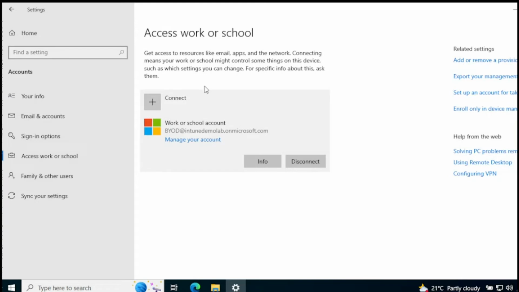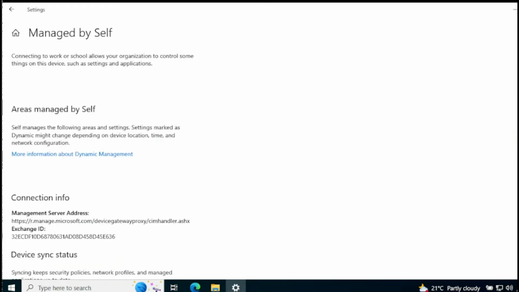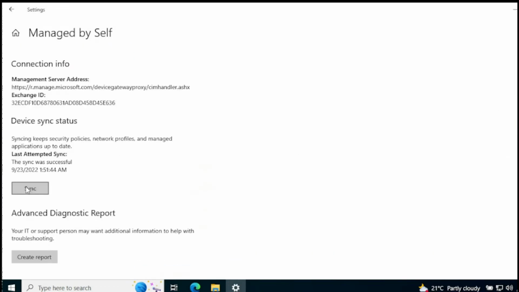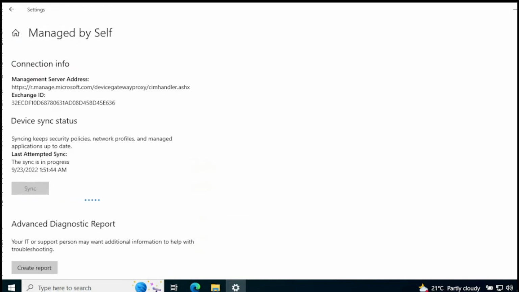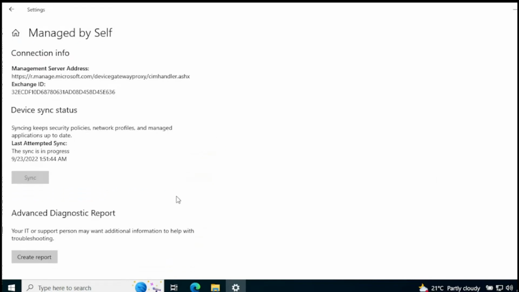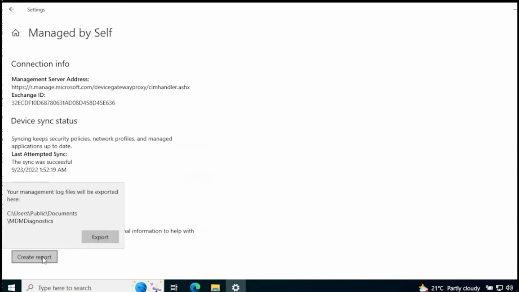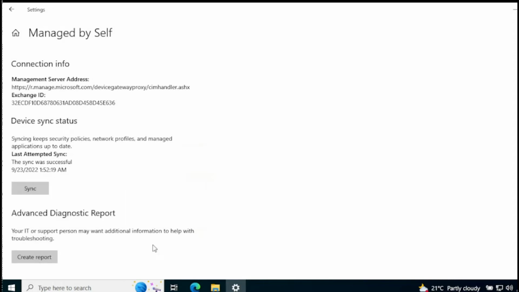Okay, now in the previous demo, I didn't have an Info button. I only had this Connect button. Now I have an Info button, meaning that this machine is registered in Azure AD and enrolled in Intune. I can initiate a sync to get all the policies and applications deployed to me or my device. I can create a diagnostic report and export it, and then check what all things are there.